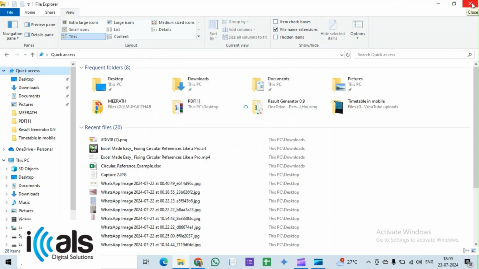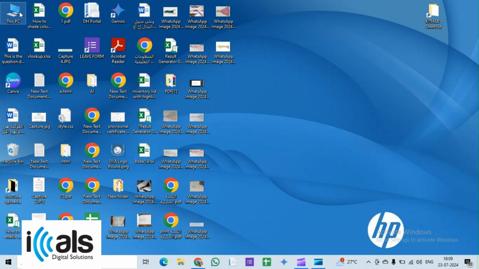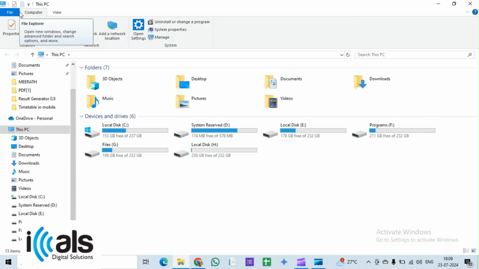Now let's test it. Close File Explorer and reopen it. You should now see that it opens directly to This PC, displaying all your local disks and drives, instead of the Quick Access view.